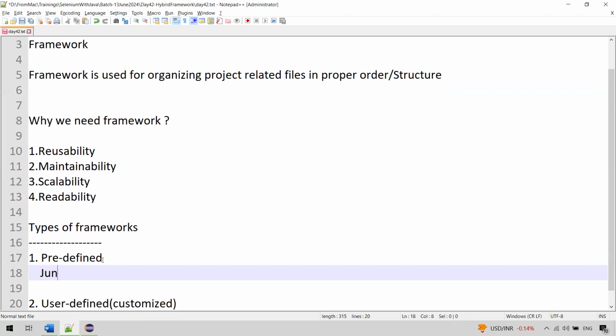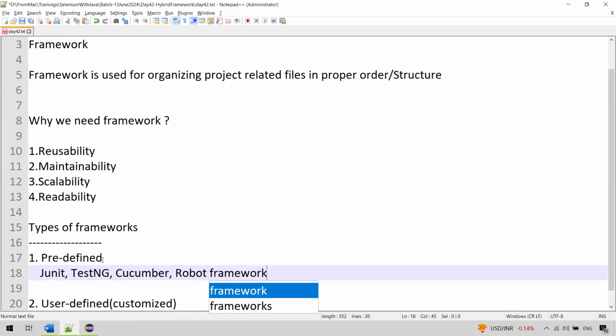JUnit, TestNG (we have seen TestNG, right?), Cucumber, Robot Framework: all these are the built-in or predefined frameworks. JUnit is mainly used by developers for unit testing. TestNG is an extension of JUnit, so whatever features are there in JUnit will be there in TestNG as well. It has more features like reporting and so on.